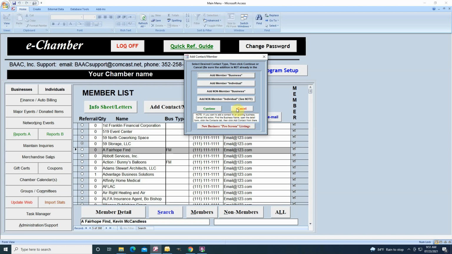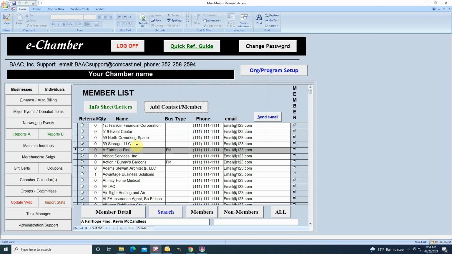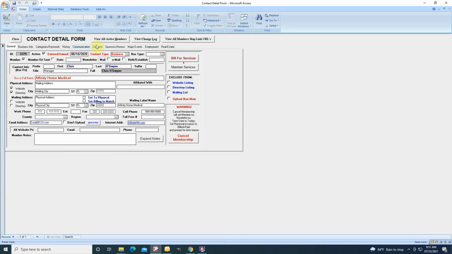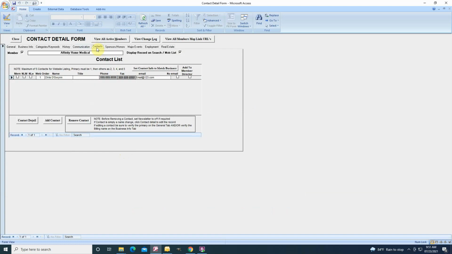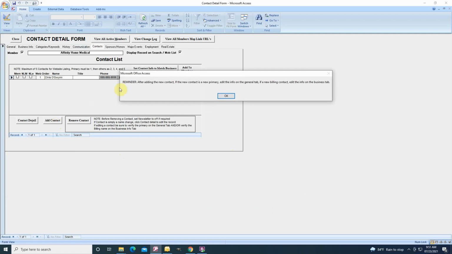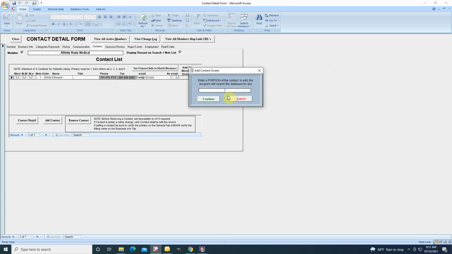What they mean by that is I'm going to click cancel, and let's say Affinity Home Medical. We'll open up the contact default for them and go to contacts. And we have a new contact there, so let's add the contact. And reminder, after adding the new contact, if the new contact is a new primary, edit the info in the general tab, because that says who the primary is. And just say okay to that.